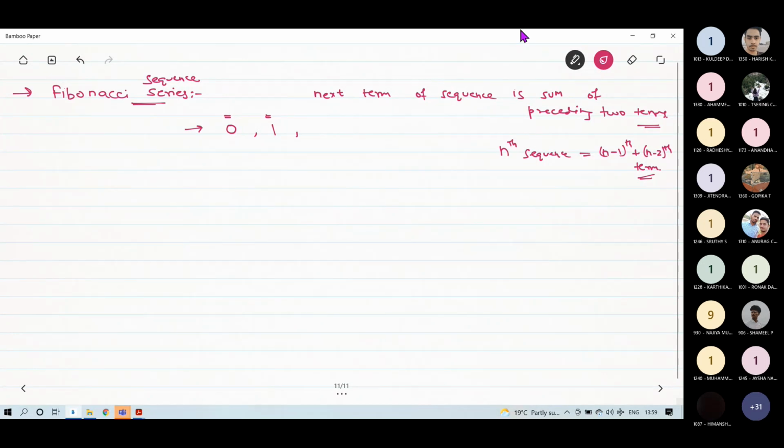So can you tell me what will be the next term of this sequence? 1. One. Very good. Next term? 2. Two. Next term? 3. 3. Next term? 5. Then 8, 13, 21, 34, something like this, right?